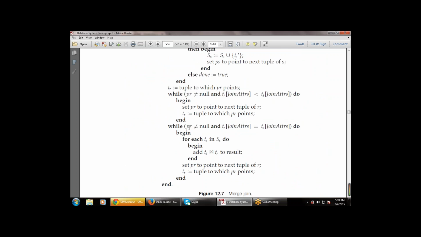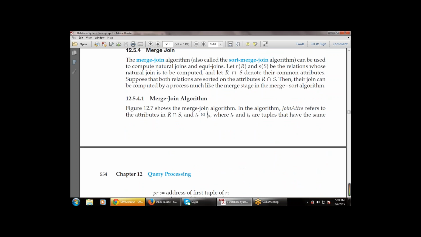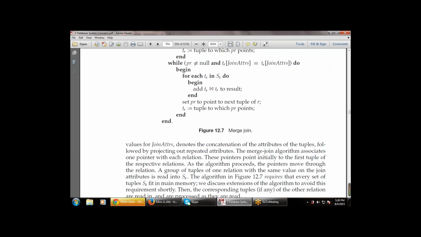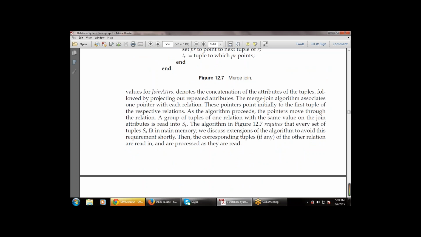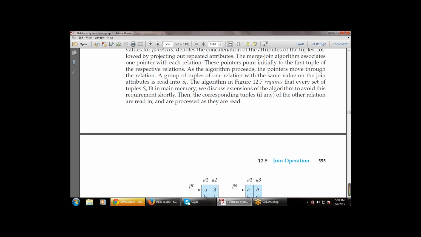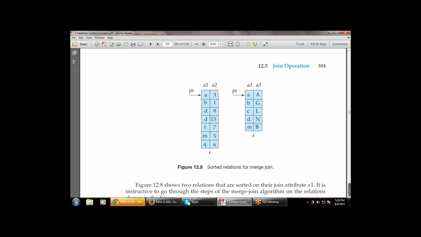This is figure 12.7, the program that shows the merge join algorithm. In the algorithm, join attributes refers to the attributes in R intersection S, and tr joins with ts, where tr and ts are tuples having the same value for the join attributes. This denotes the concatenation of the attributes of the tuples, followed by projecting out repeated attributes. This is the join operation used on sorted relations for a merge join.